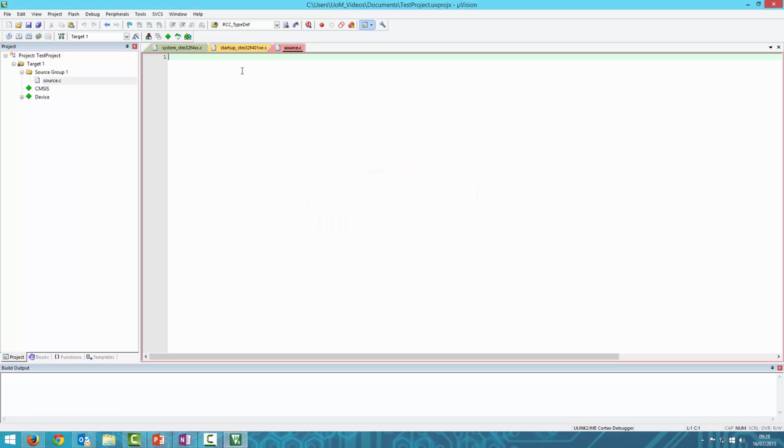There we go. Right, there's nothing in it at the minute, so I'm just going to put some basic C code in here. Include stdio.h.